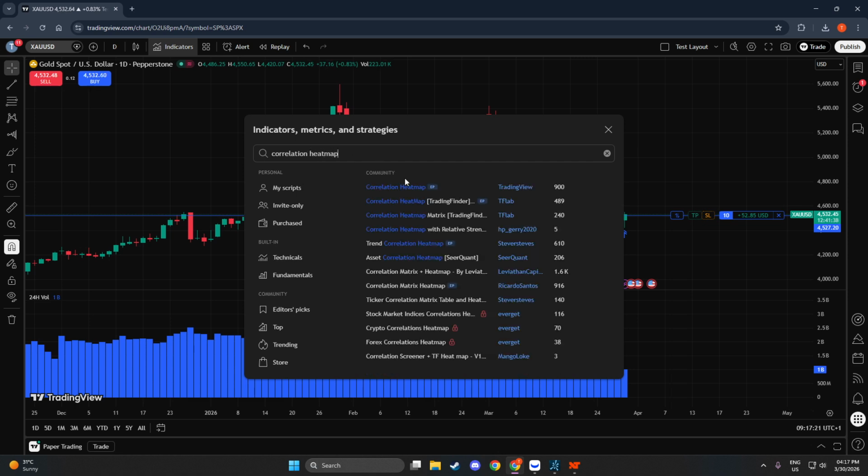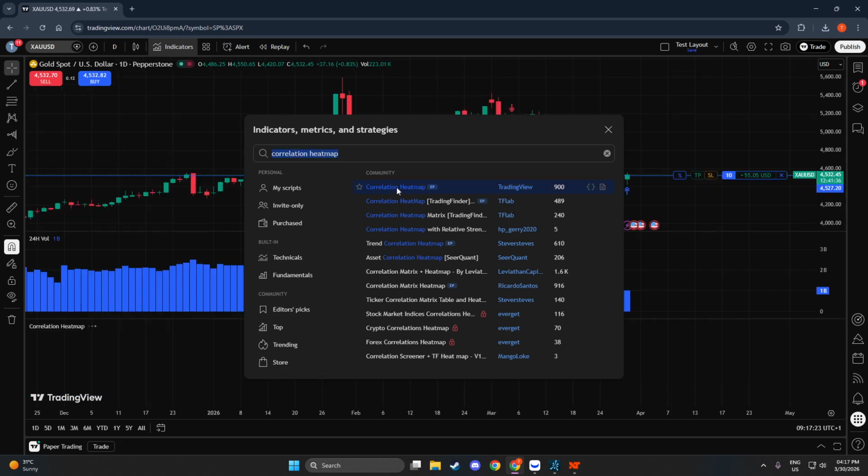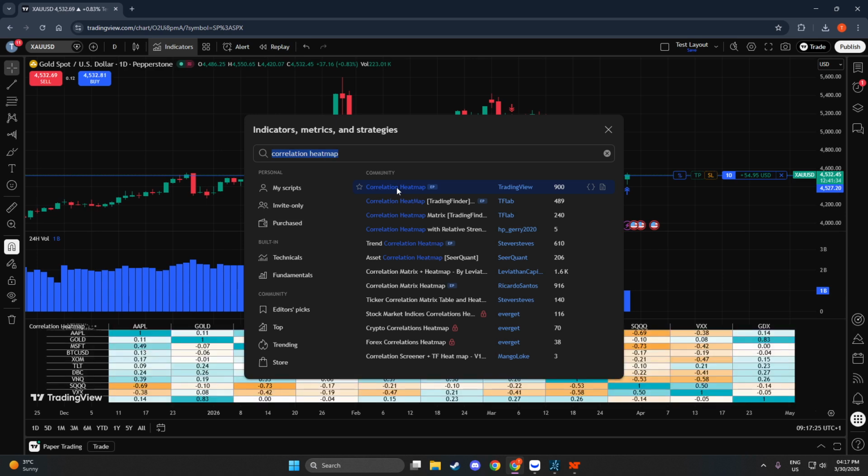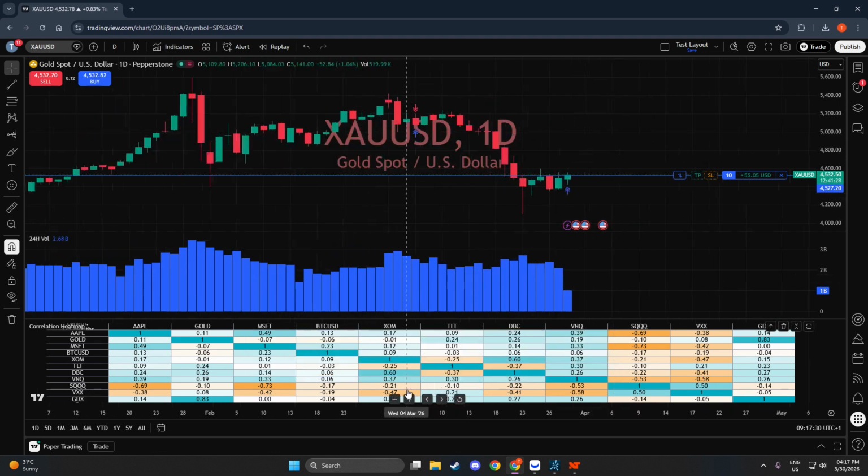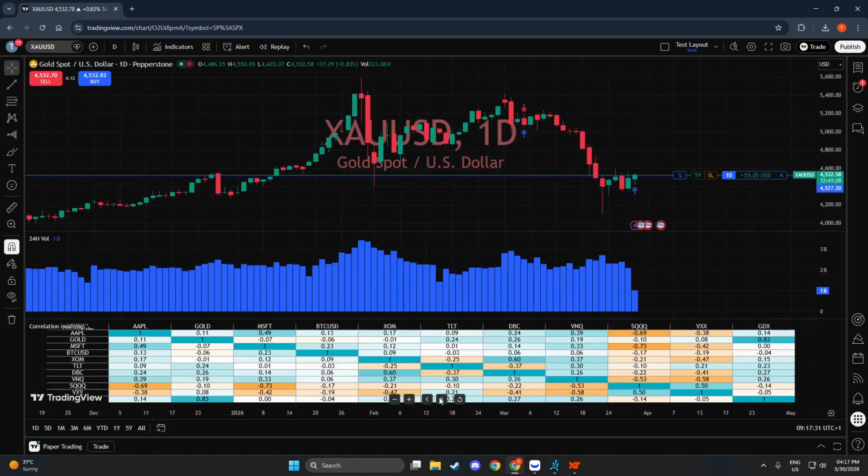You'll see a list of scripts with similar names. These are community-built tools designed to display how closely different markets move together. Higher positive correlation means two assets tend to move in the same direction. Higher negative correlation means they often move in opposite directions. And values near zero mean their movements are largely independent.